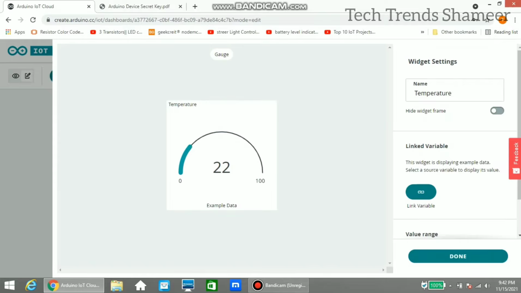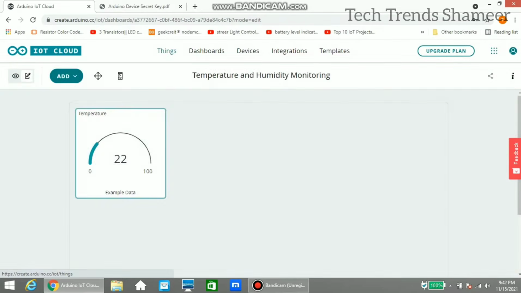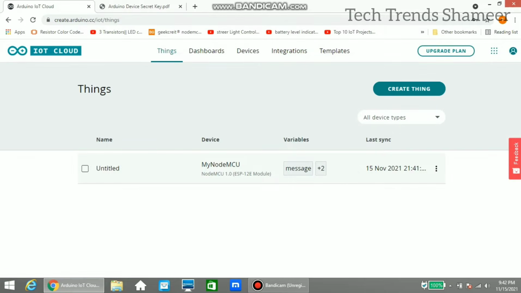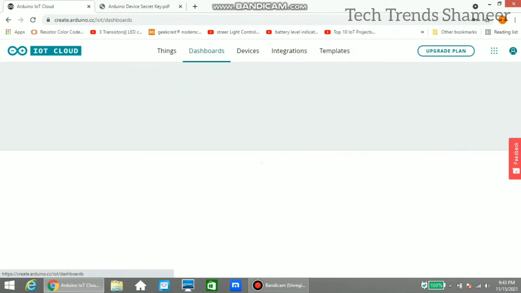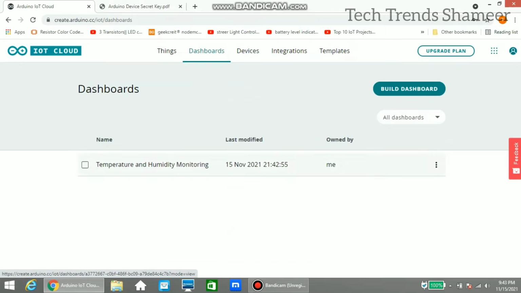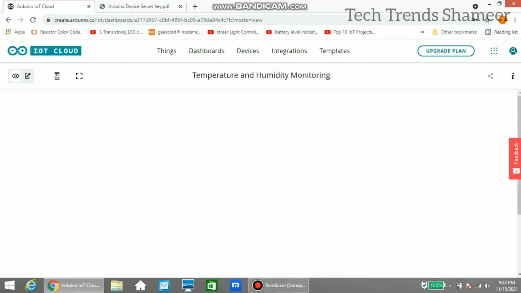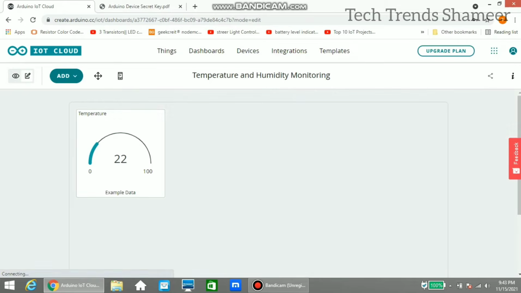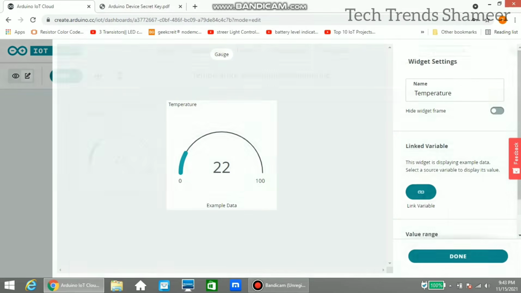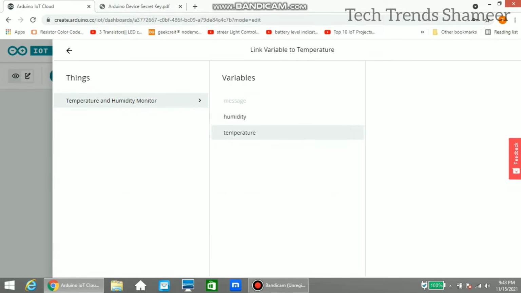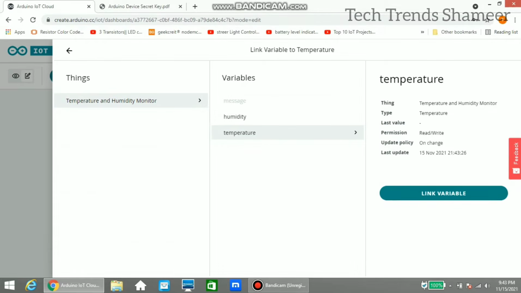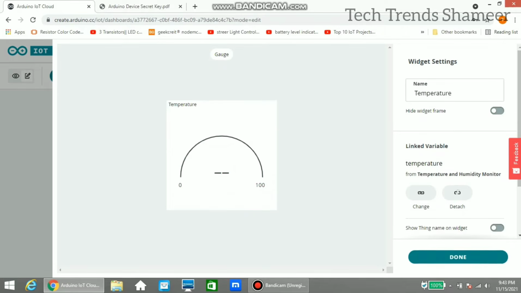And one more thing we can do, we can give the name for this thing also. Now go to Dashboard and click the dashboard. Now click the Edit button since we created this before and link the variable. So link this variable temperature and click the link variable button and click Done.